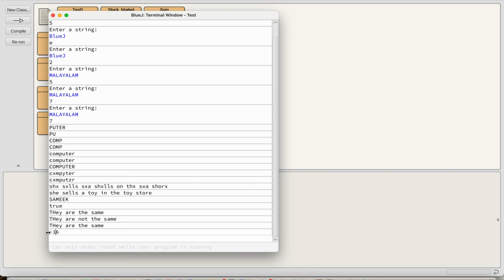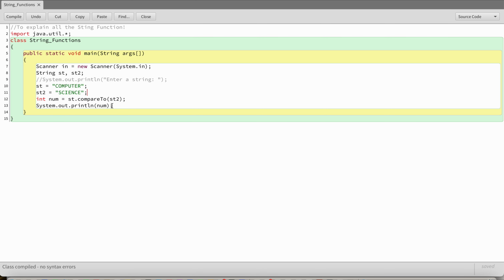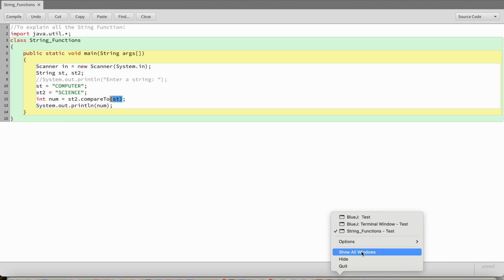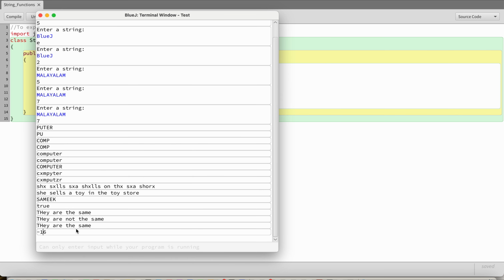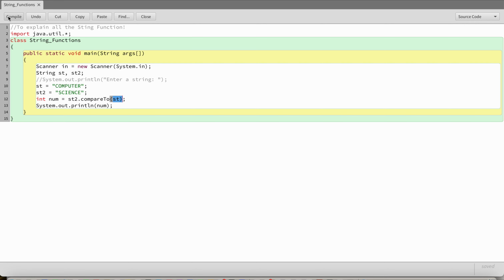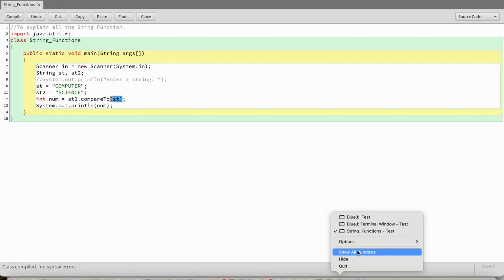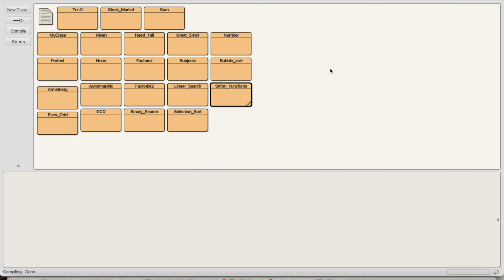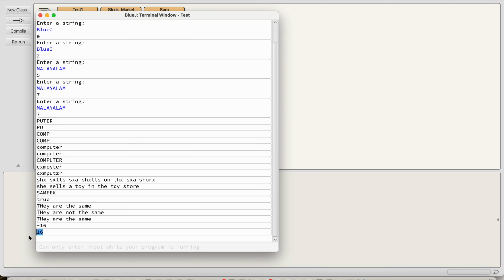See, minus 16. Simple. Now, if I put ST2 over here and ST1 over here, what is it going to do? It's going to make it positive, because it's 83 minus 67. Compile this now. See? 16.